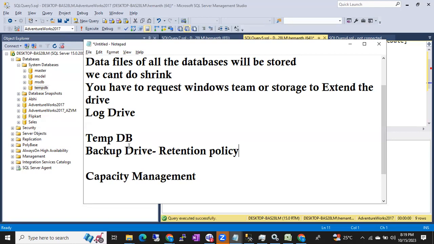If the backup drive is full, there are only two solutions we have. One is you have to request the Windows team to add the storage. Before that, you can clean the drive by deleting the old backup files. But while deleting old backup files, you have to be very careful, guys. Sometimes you can see log backups.